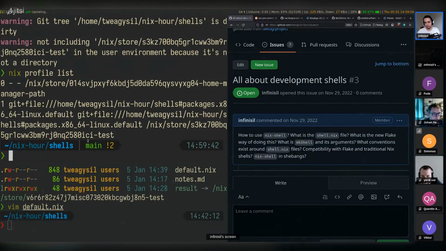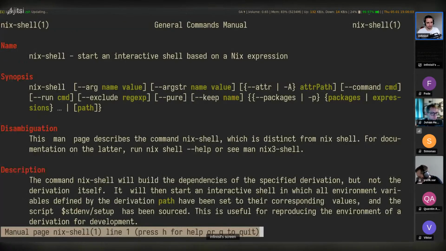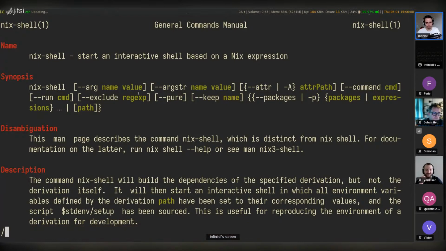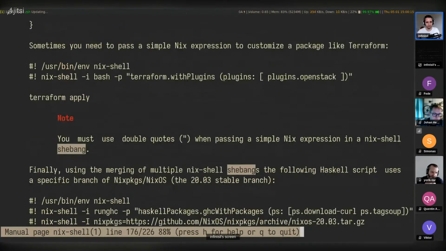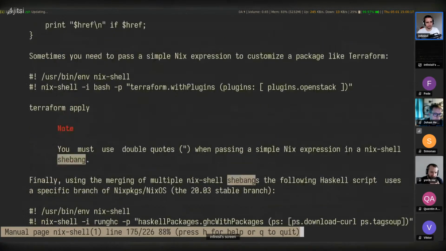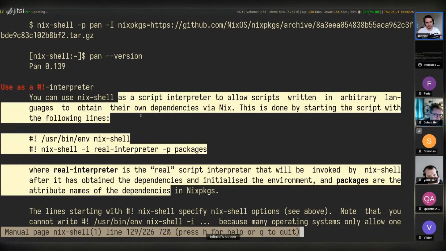We did not cover nix-shell and shebangs, but yeah, I think you can. This doesn't exist with new flakes, but I believe it's documented in the nix-shell man page. You can search for shebang here. Yeah, somewhere here. Yeah, use as a #! interpreter. You can read all about that here.